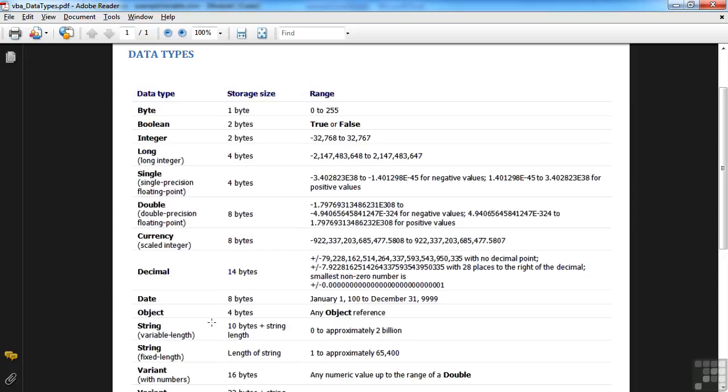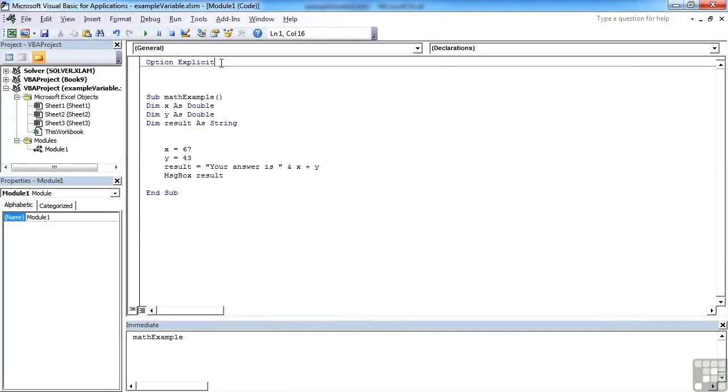So back in the VBA editor, you force yourself to define your variables by adding this line. You then define your variables using dim, name of the variable, as data type, and then in your code, as long as you're putting the right data type into the variable, then you won't encounter any errors.